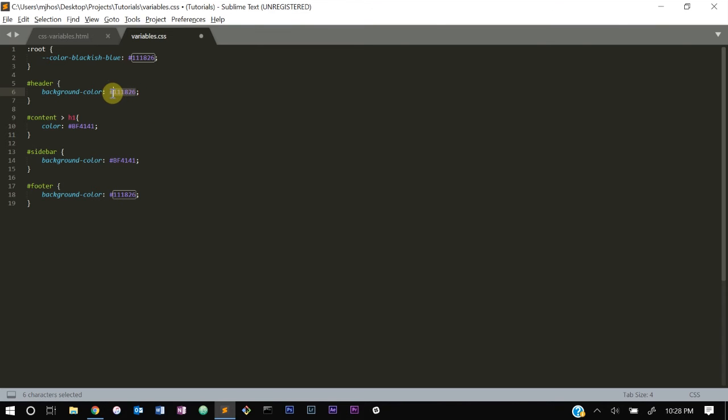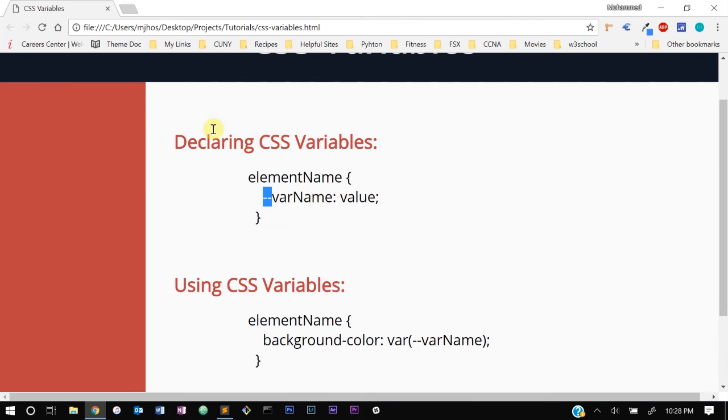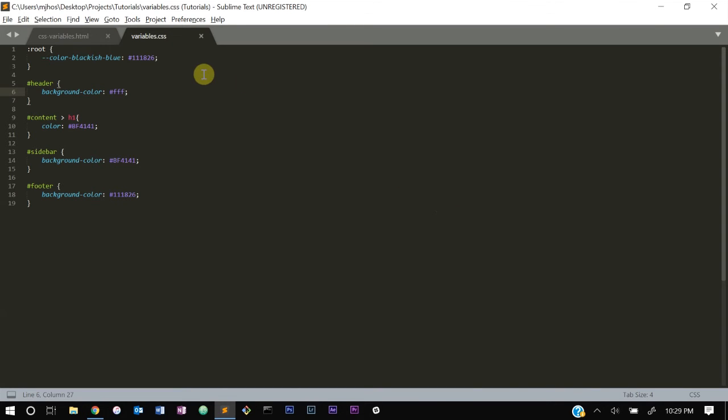Now what if I change this one to something like FFF, which is basically white? We refresh the page, the header looks white. So let's forget that it looks white and let's talk about how we declare the CSS variable. As you can see, I've declared it inside root. This means that it's available throughout my HTML file or CSS file. So we declared it using 2 hyphens followed by the name of the variable.